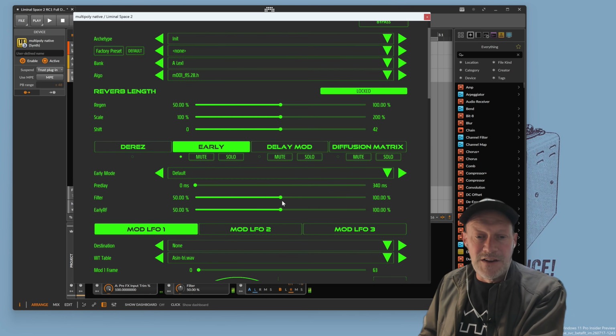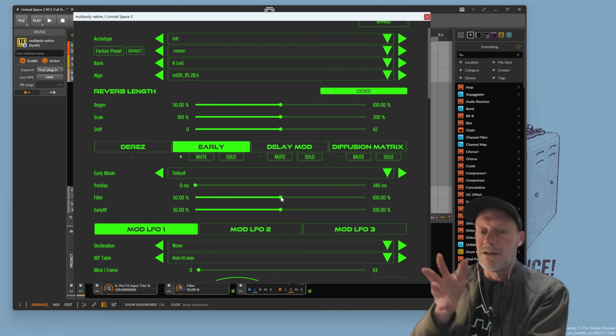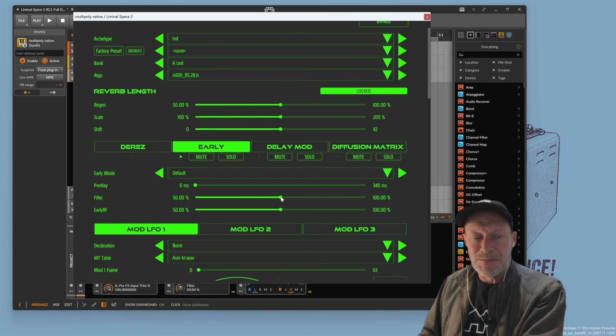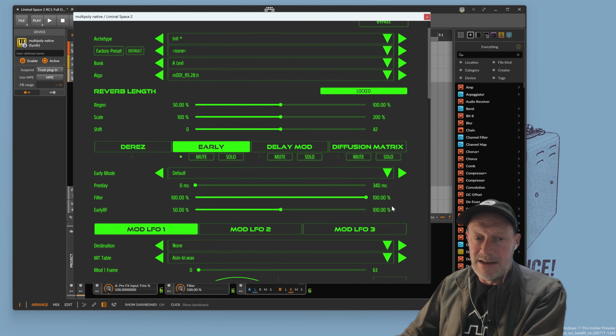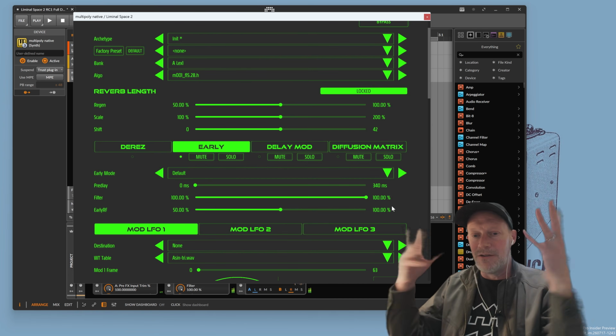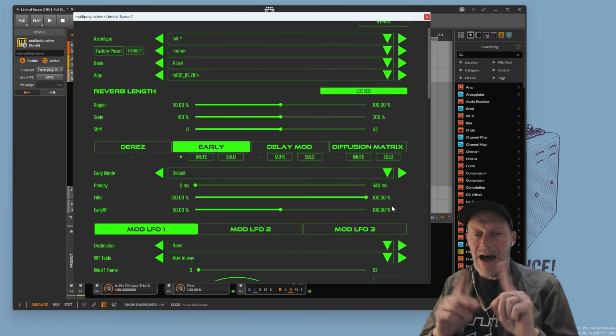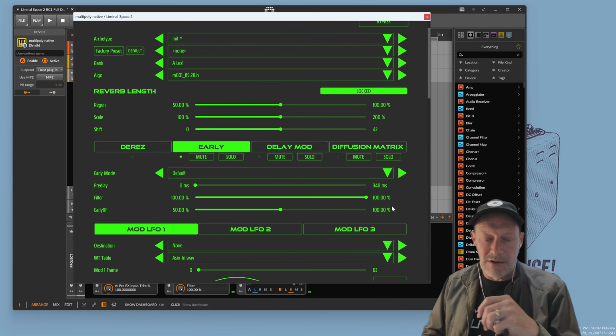There's also a filter between the early reflections and the reverb tank, and by default it's at 50%. It gives you this kind of middling dark reverb. If I move this up, there will be more and more high frequency content that gets into the tank. And now you can really hear the high-end shimmer. I mean, it's shimmer-like, right?